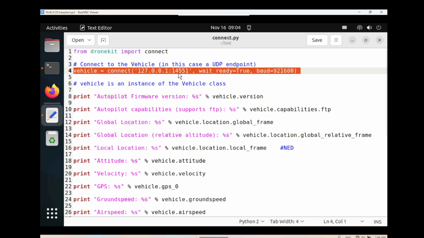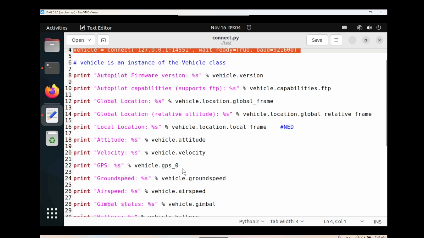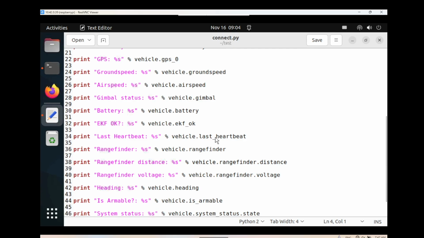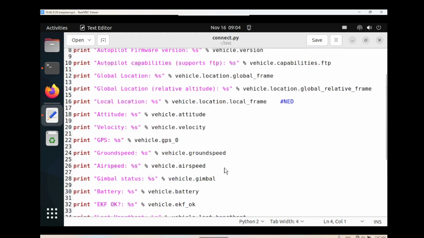Okay, so how the whole thing works, the very first thing is that it gets connected with this Pixhawk somehow, and how it does I'll tell a little later. And once it does, it gets a lot of telemetry information, and that telemetry information is saved in this variable. For example, we can know the version, the capabilities, location, global frame, GPS, altitude, velocity, a lot of information. Okay, these are all related to our Pixhawk.